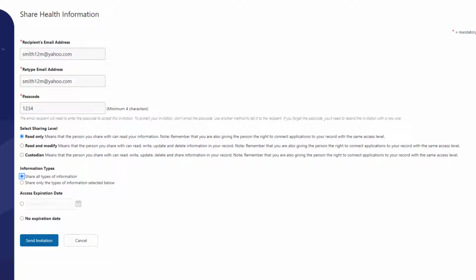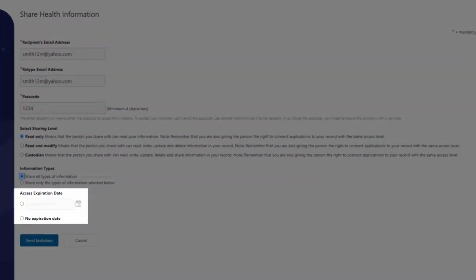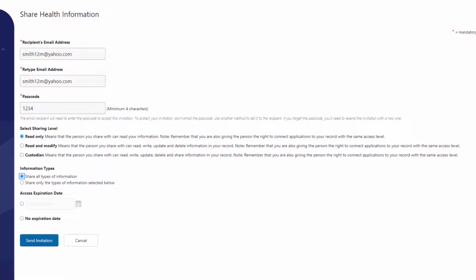If you want to stop sharing your health information on a certain date, enter the date in the Access Expiration Date field. If you do not want an expiration date, select No Expiration Date. We'll select No Expiration Date. To send the invitation, click Send Invitation. The recipient will have 24 hours to accept the invitation.